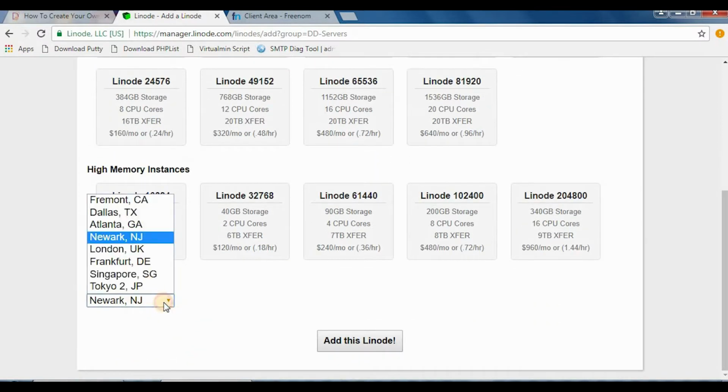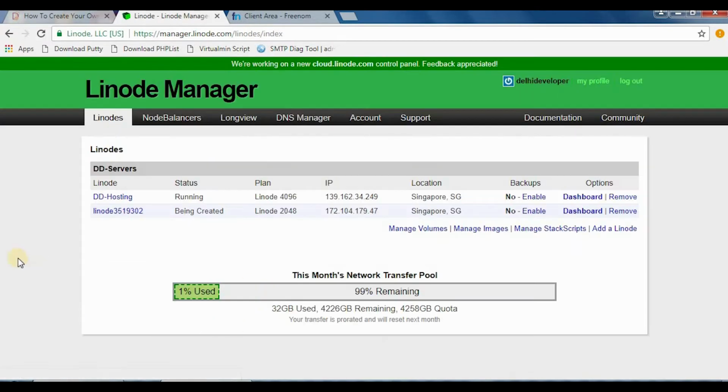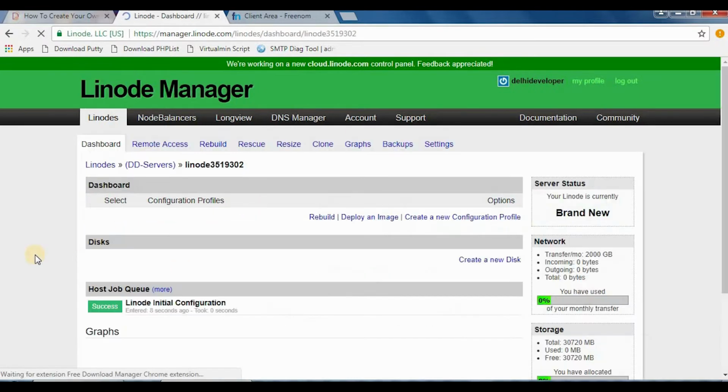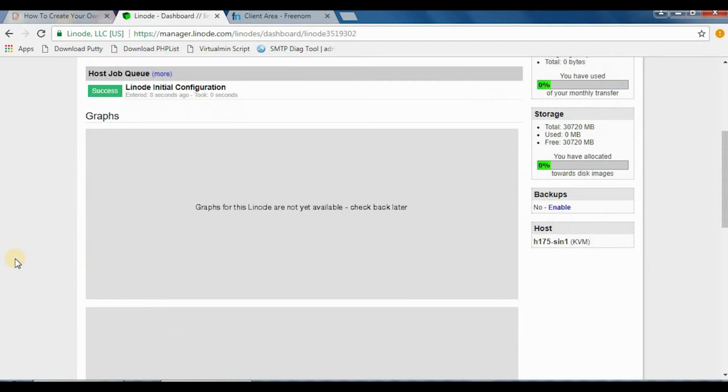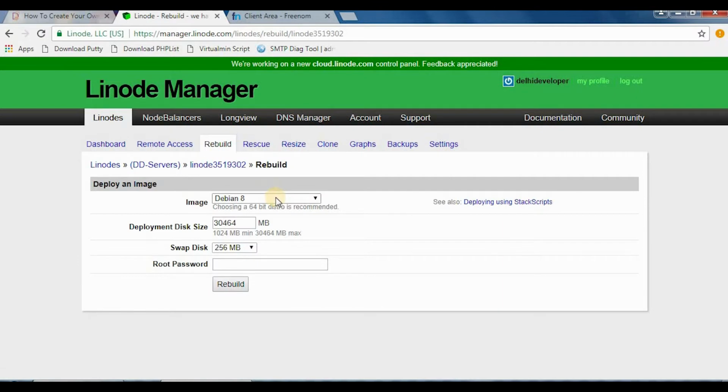Now in location, I'm going to select Singapore, since it is nearest to my location. You can select whichever one is nearest to you. Add this Linode. So my Linode has been created. It has just been created. I'm going to click on it. Now I don't see anything here. It's just a brand new Linode with no operating system installed. So I'm going to click here on rebuild to install an operating system.